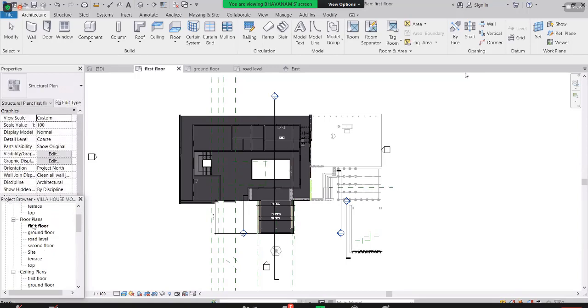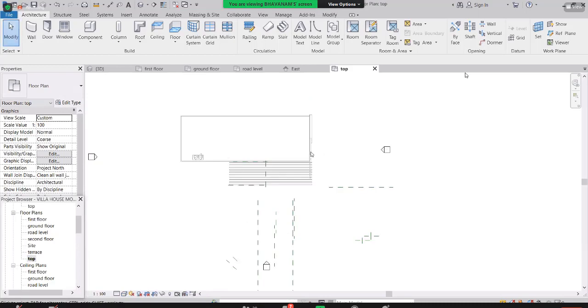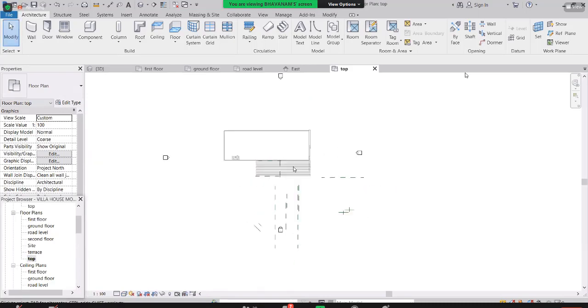And if you go for the floor plans, these will be architectural floors, ground floor and road level. If you want to see the terrace or top floor, just click on top, then it will open up in this window. You can't see anything in the top. Why? Because you need to manipulate that view, how much range you need to see.